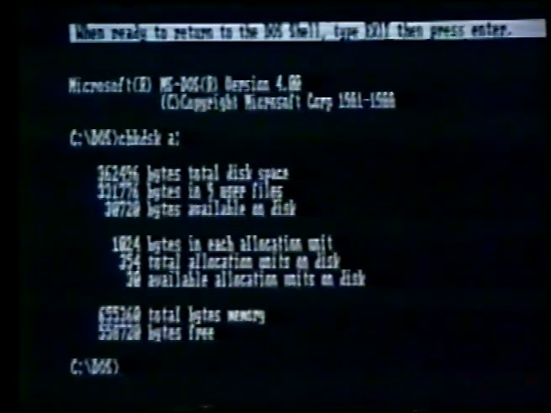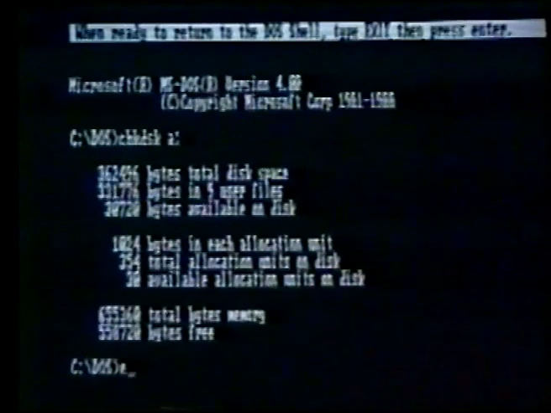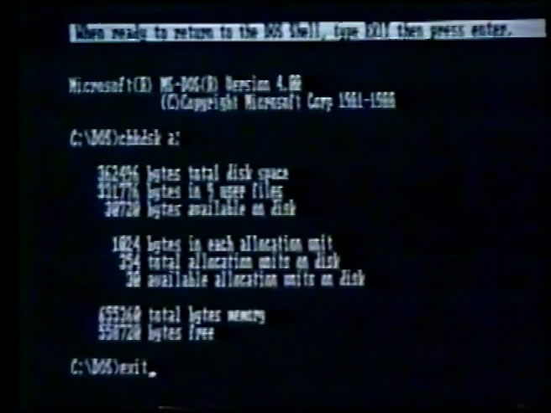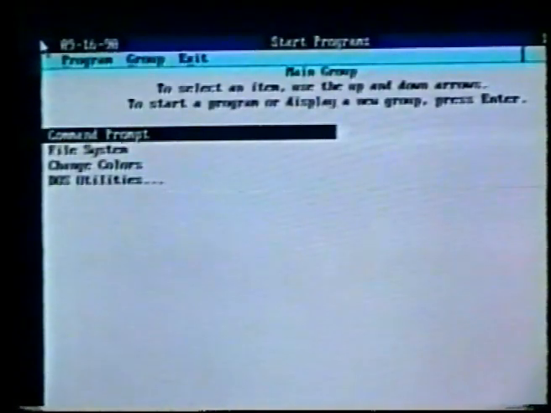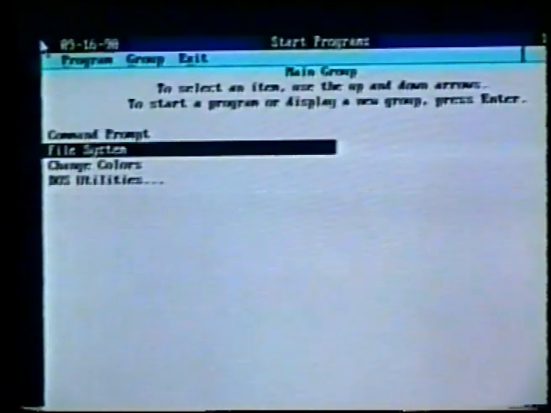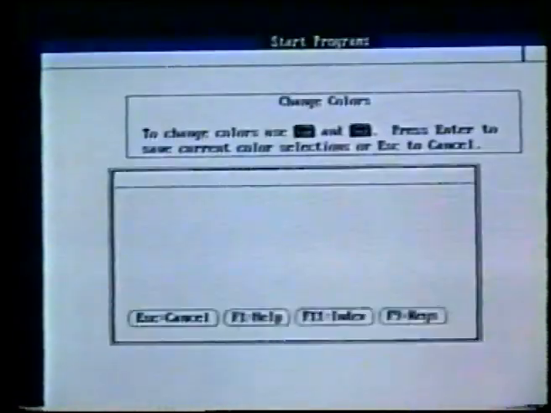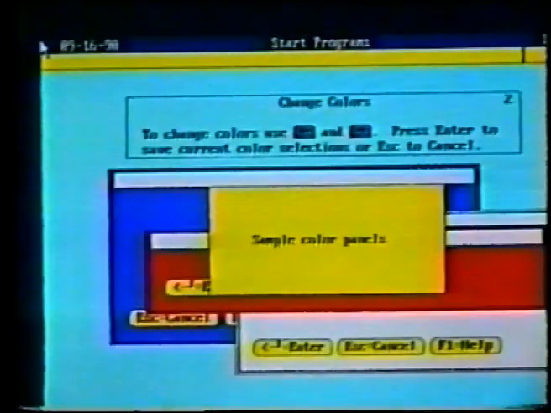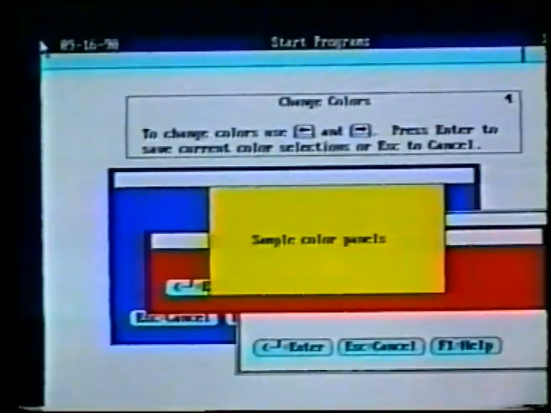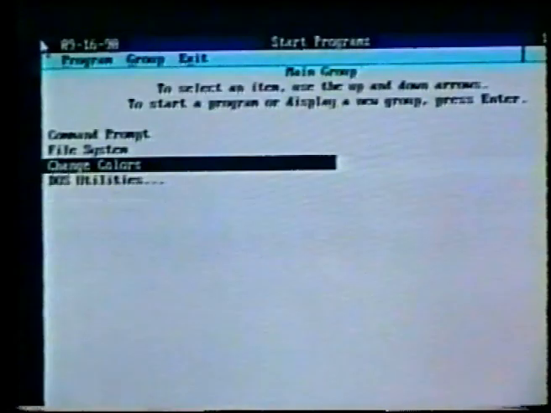To return to shell, type Exit. The shell main menu screen returns. If you have a color monitor and graphics adapter on your computer, you can take advantage of the Change Colors option. Use the left and right arrow keys to page through the 4 color schemes available in shell. Press Enter at the color selection you like, and the Start Program screen is displayed in your new colors.